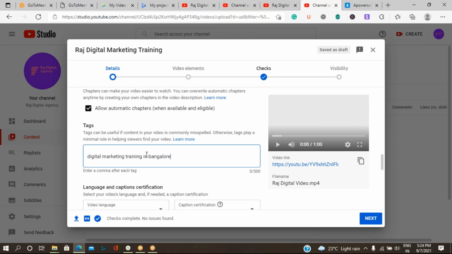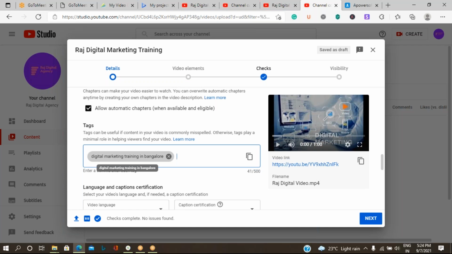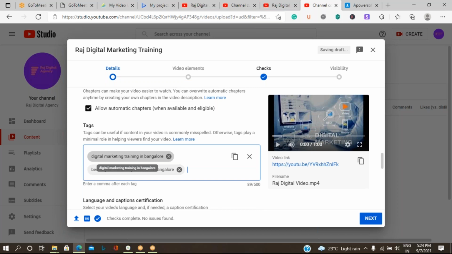Once you create it as one phrase, digital marketing training in Bangalore, this is one keyword; press the enter key. So this whole thing becomes one keyword. Press enter, and that forms a keyword. There may be people searching with these words also. Like this you can keep on creating as many as possible, but they should be relevant to your subject.